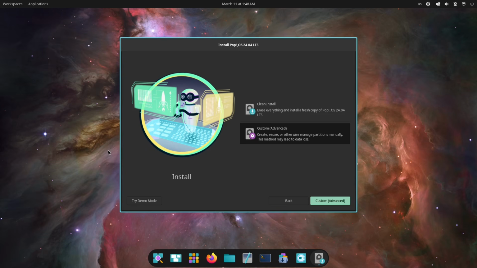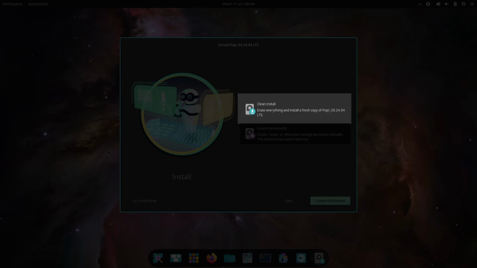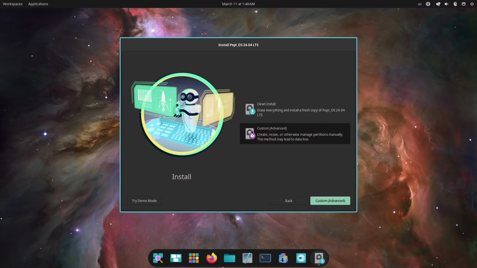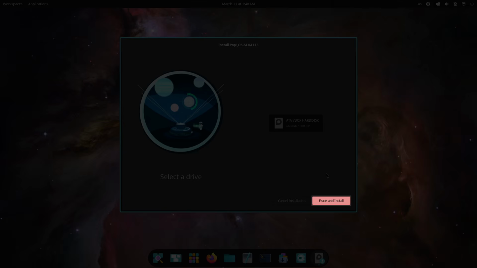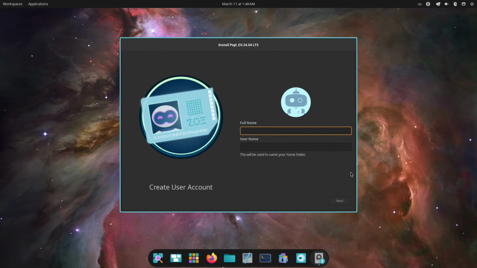If you want to use the entire disk for the installation of this Linux distribution and have the formatting and partitioning done automatically, choose the first option, Clean Install. Then click the Clean Install button, select the desired disk if you have more than one, and then click the Erase and Install button.